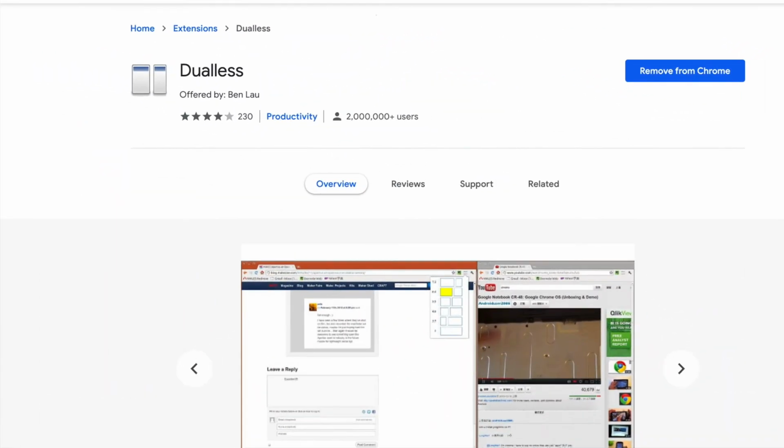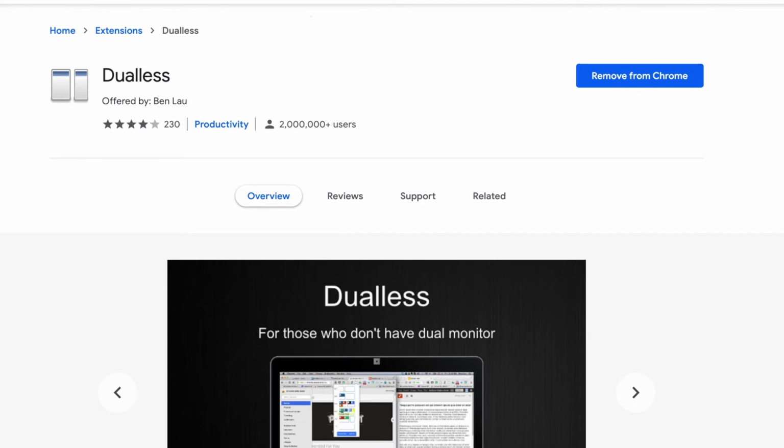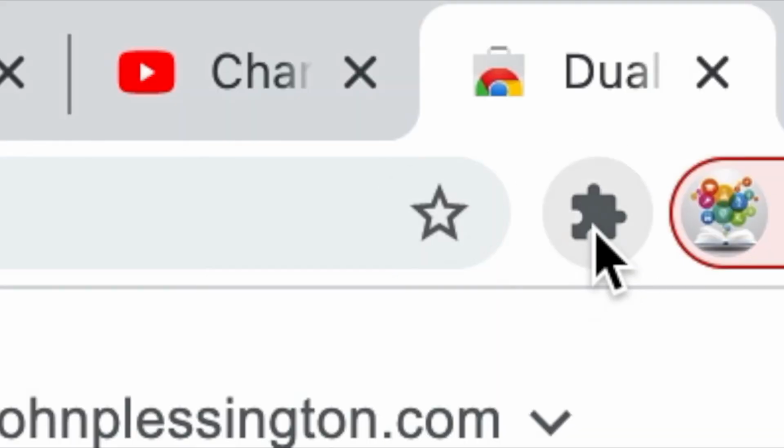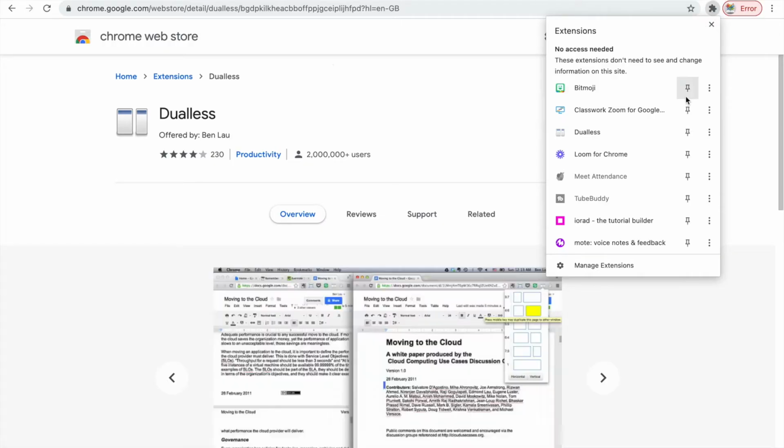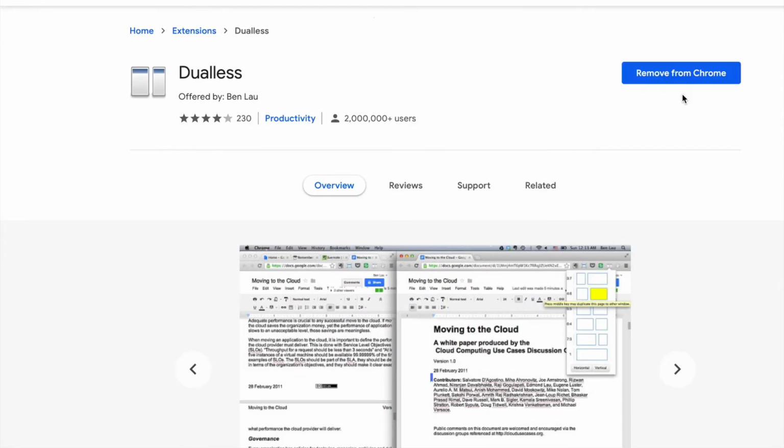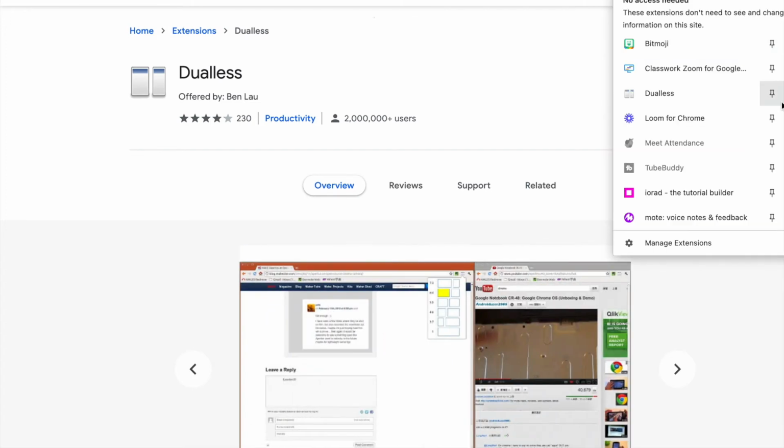Final way you can split screen is with the extension Dualless from the Chrome Web Store. It'll be in the link at the bottom. Once you install the extension, click on the extension, click on Dualless, and you can select what ratio you want it to take up.